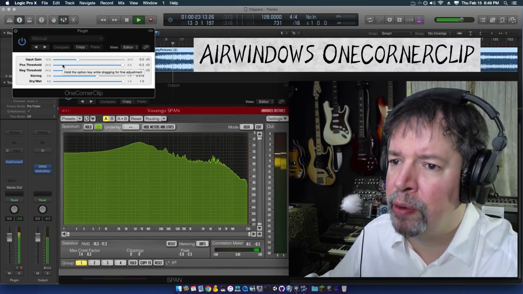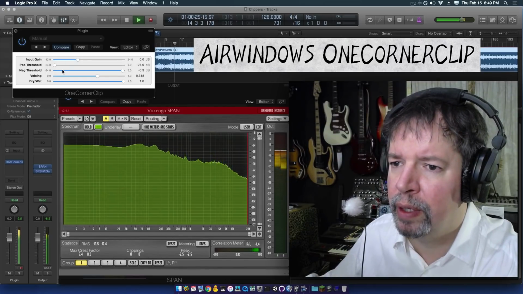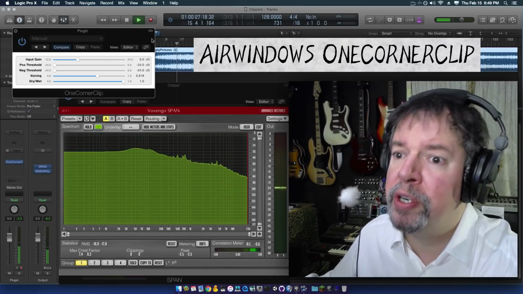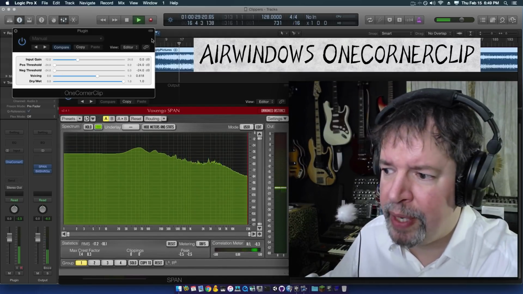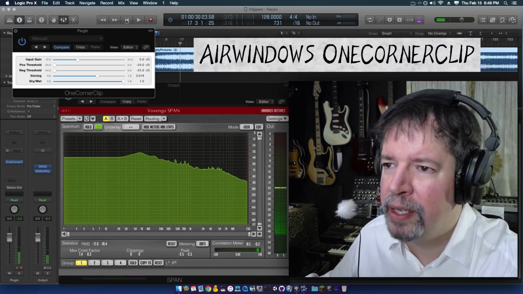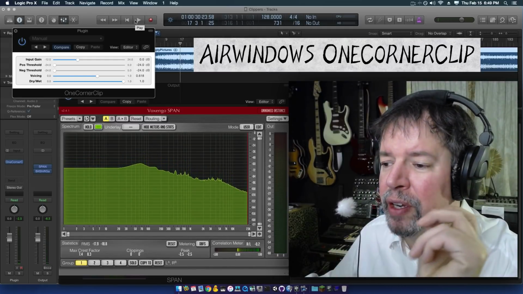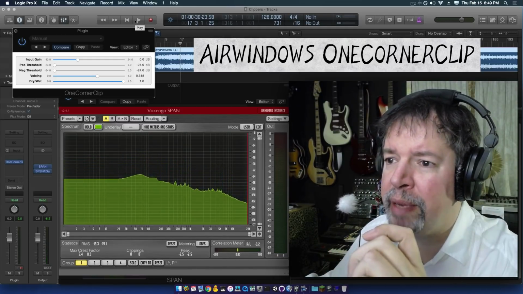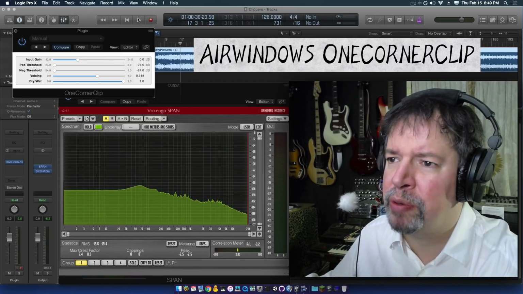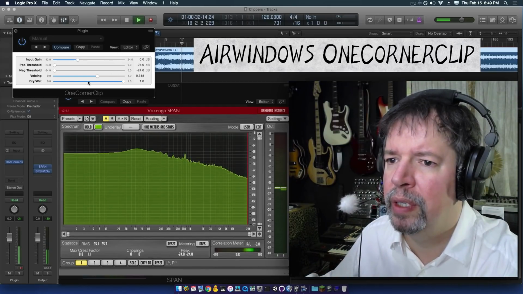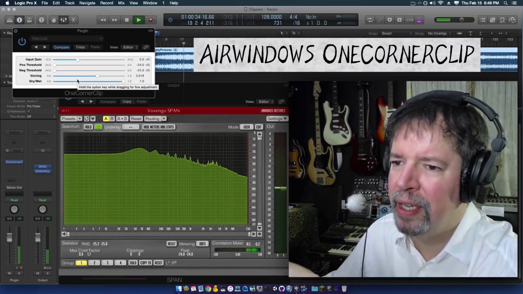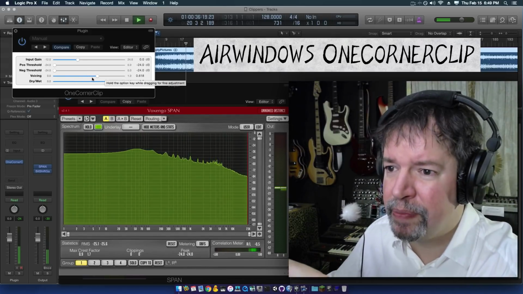But another thing I can do is simply squinch it down 24 dB. So that's 24 dB of gain from what I had there already, much as if I had cranked the input gain to 24. OneCornerClip sounds like this.